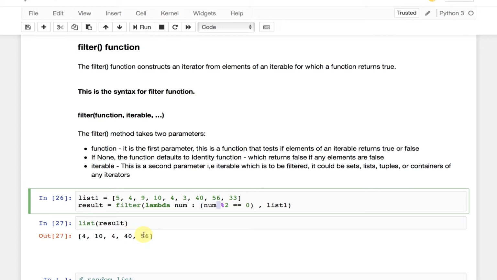What basically it does is, the lambda function consists of an expression which tests whether a number is odd or even. The filter function takes two arguments where the first argument is a function. In this case, it is a lambda expression. If the lambda expression evaluates to true, then that specific element will be returned.